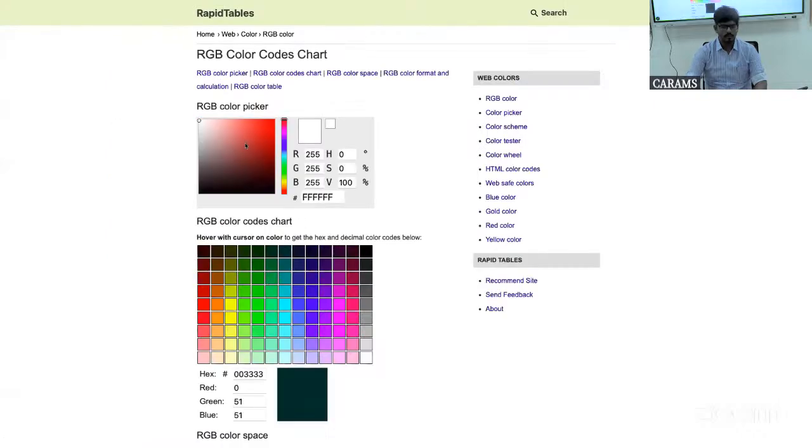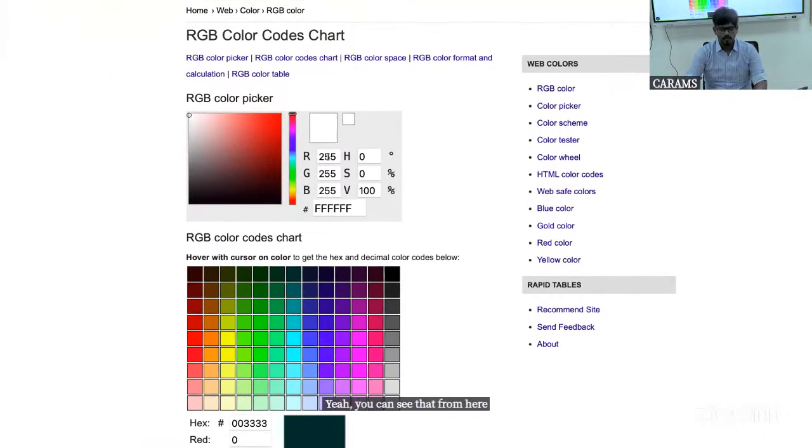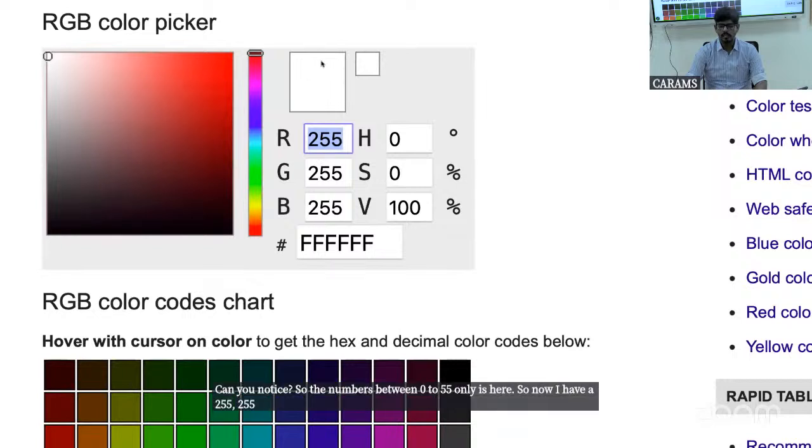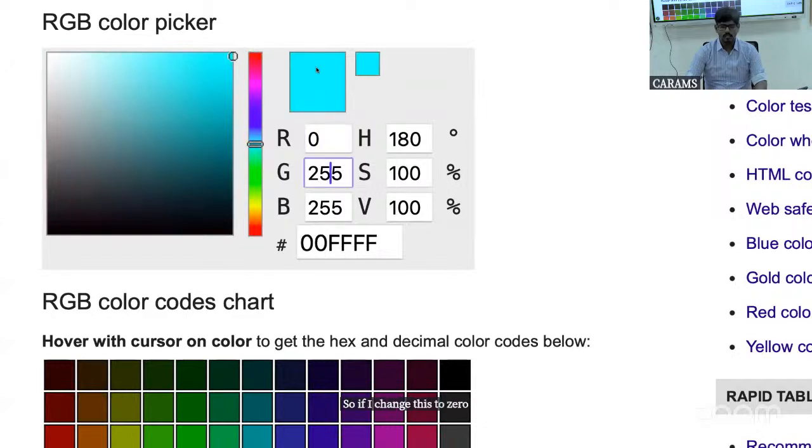Yeah, you can see from here that you have a number between 0 to 255. Now that color over here has been appearing here. I mean, can you notice? So the numbers between 0 to 255 only are here. So now I have 255, 255, 255, which represents the white color here. Okay. So if I change this to 0, you see an entirely different color.